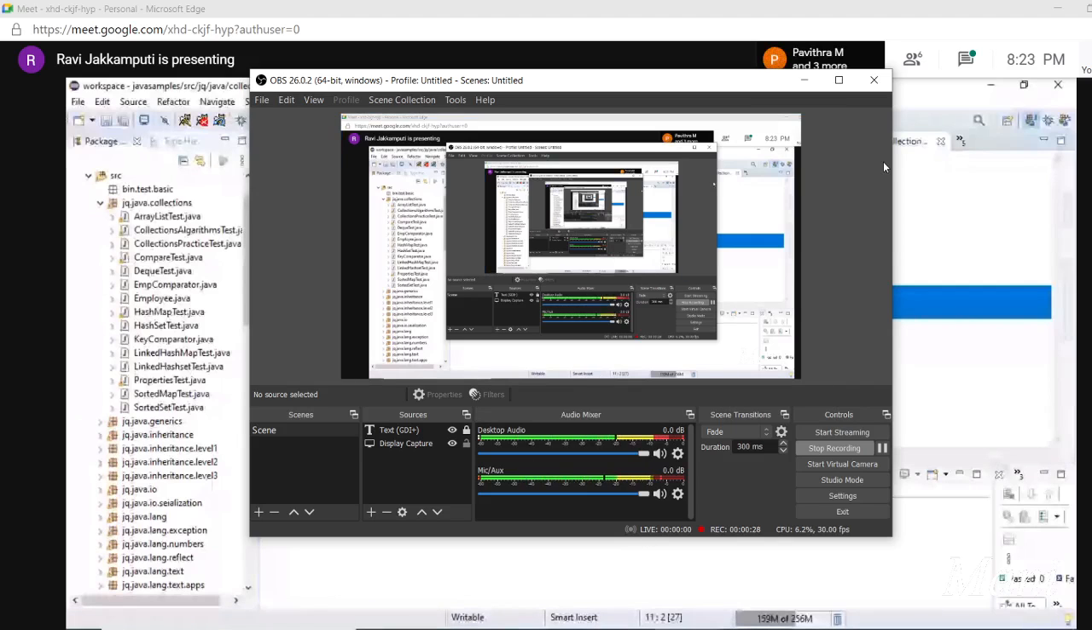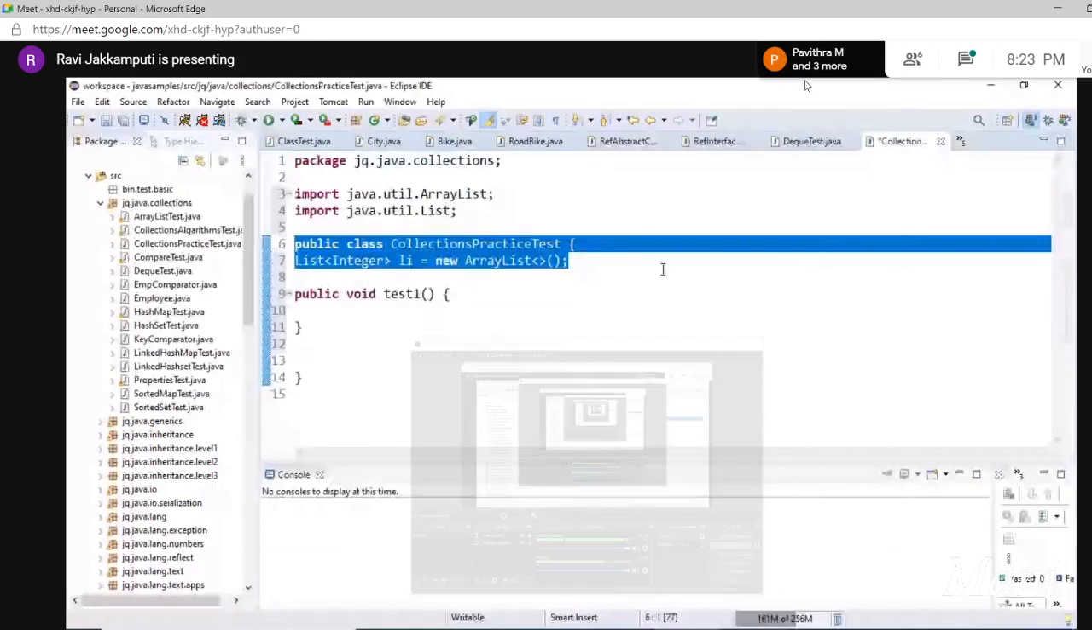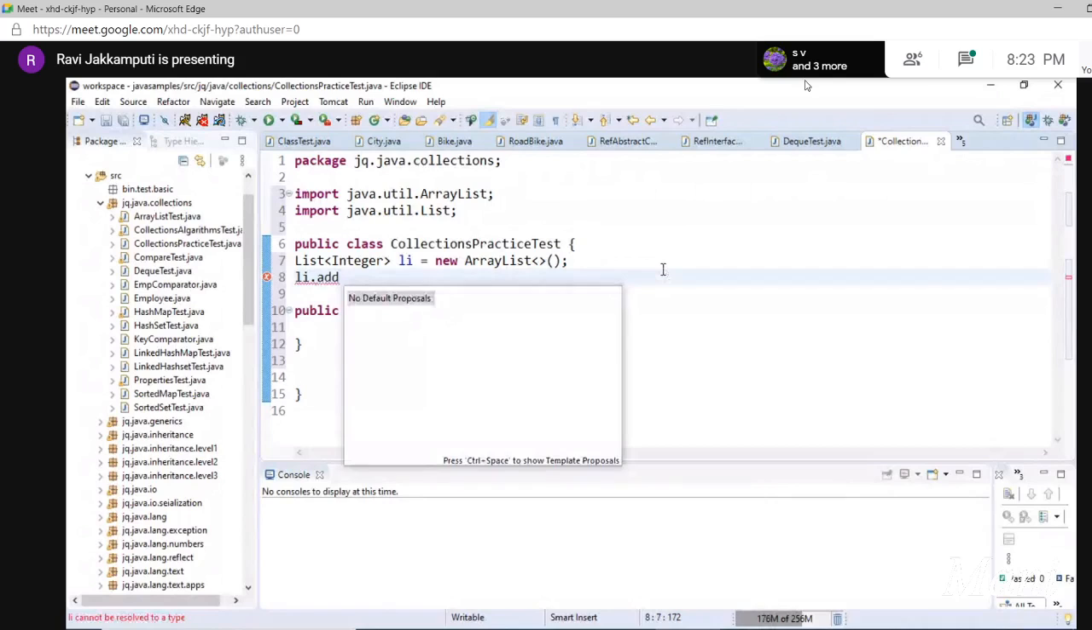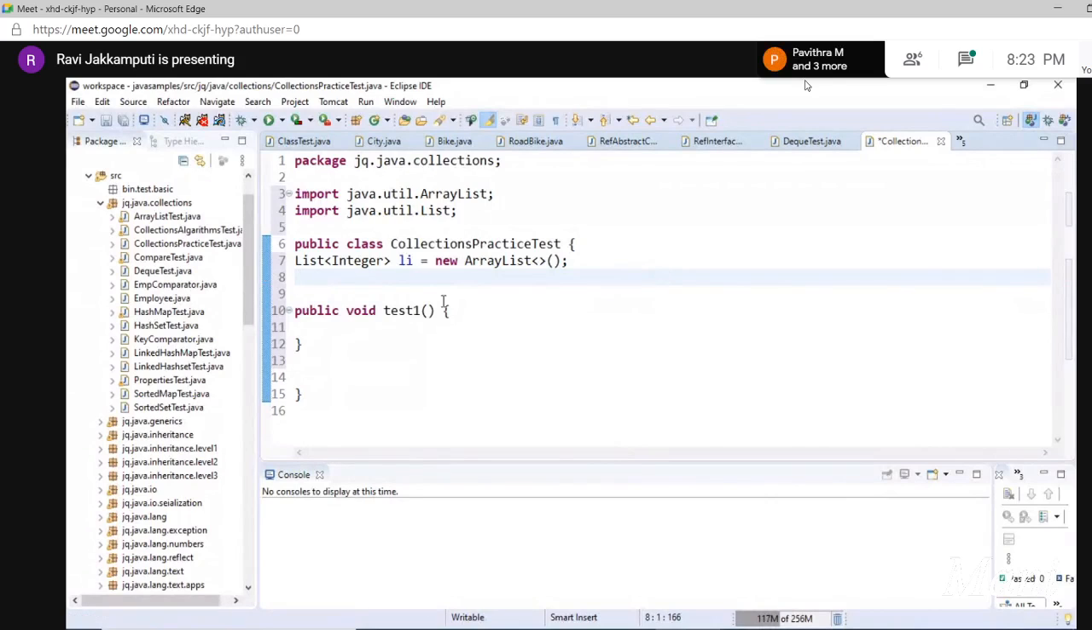if you want to write any code related with the field, like if you want to say li dot add, it won't work. You cannot add code like this outside the method in the class. You can only declare the fields.